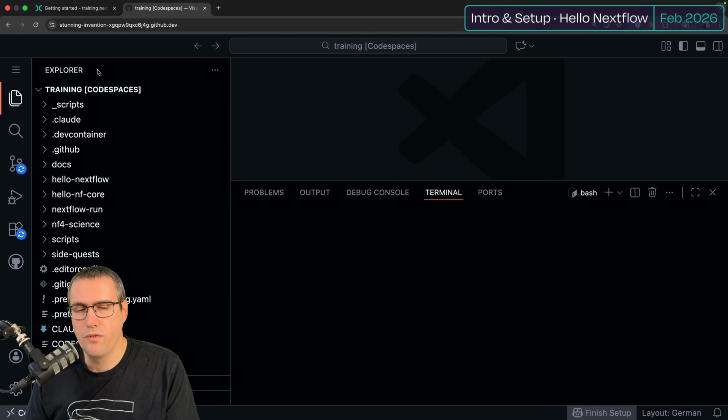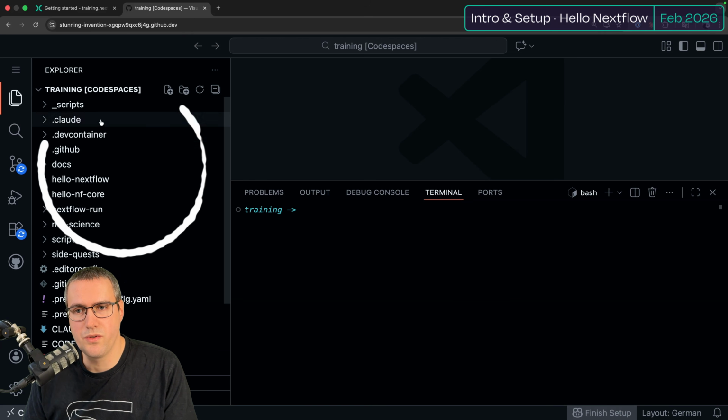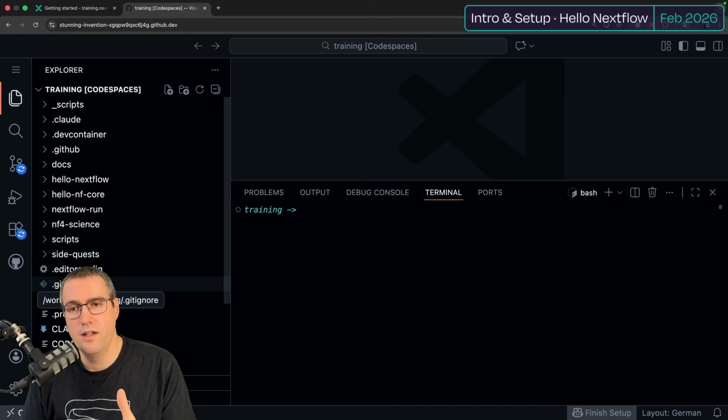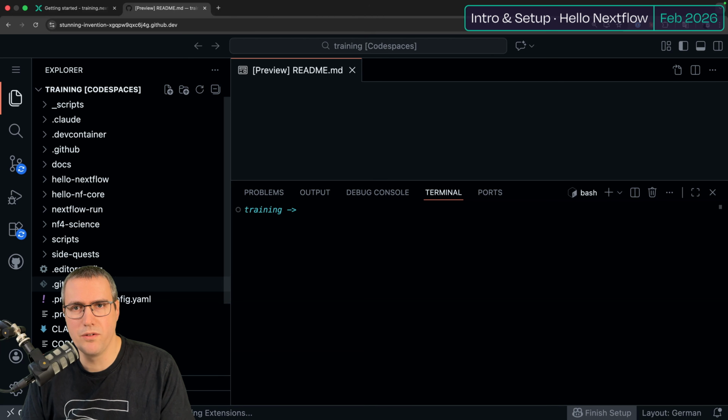Over on the left, we've got the file explorer. That shows us all of the files in the Git repository, which is the workspace we've created. Note, these are not local files. This is all on the remote server where we're working. You can drag and drop local files and things, but for the most part, we're not going to think about that today. We're just working purely remotely.